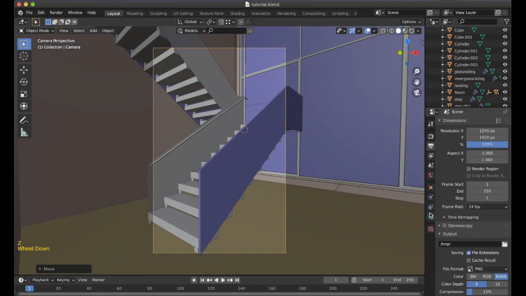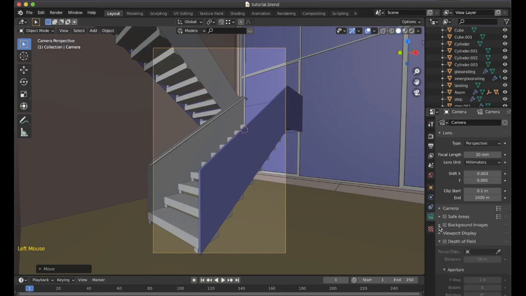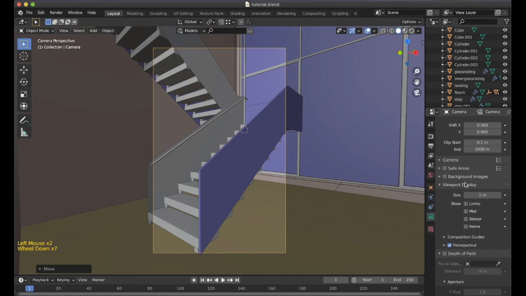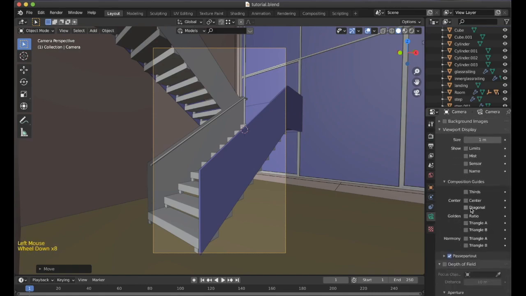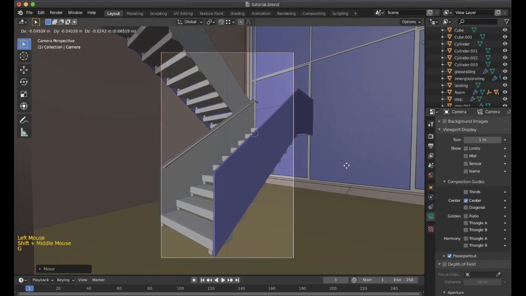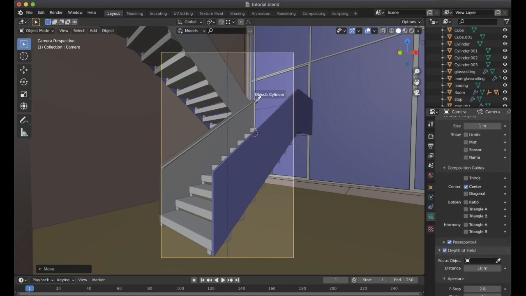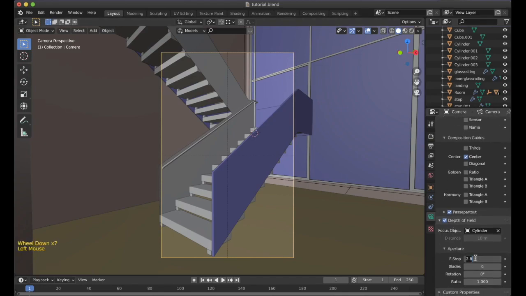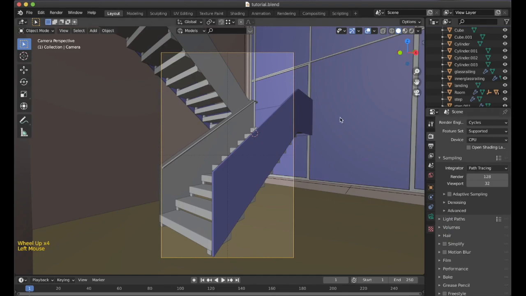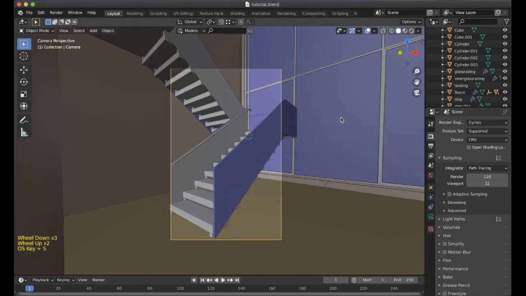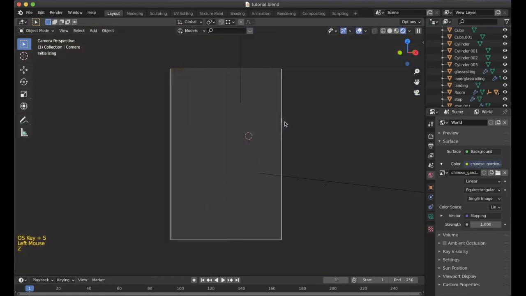what we can also do is we can turn on guides. So for that, go to the camera option and then go to the viewport display, turn on the composition guides, and I will click on the center, and we will use this over here. Another thing I will do is I will add depth of field. So the object that I will select is cylinder in this case, which is the support, and the f-stop I will decrease it to 2.2 roughly. I will save it once, and then, now that we have added all of these, let us first see a preview of it.